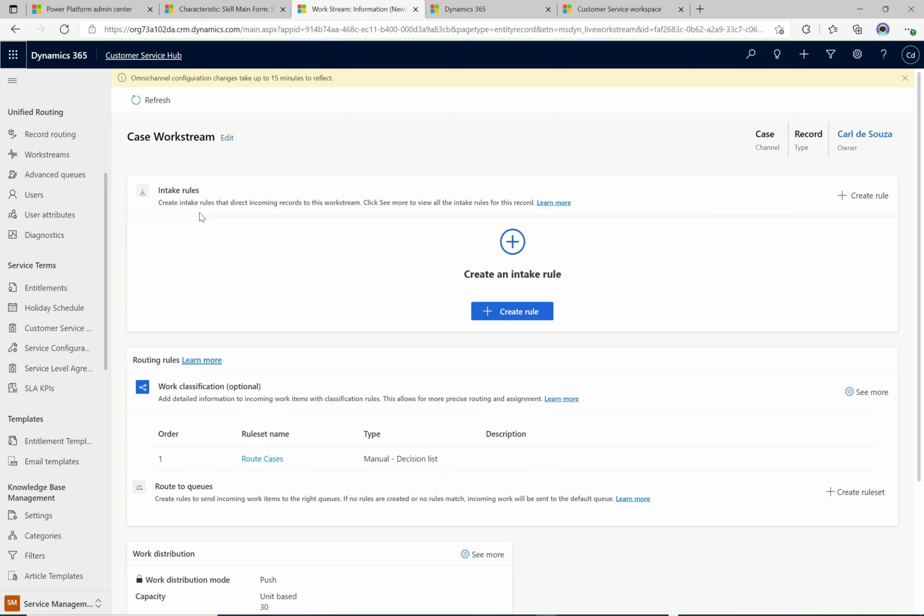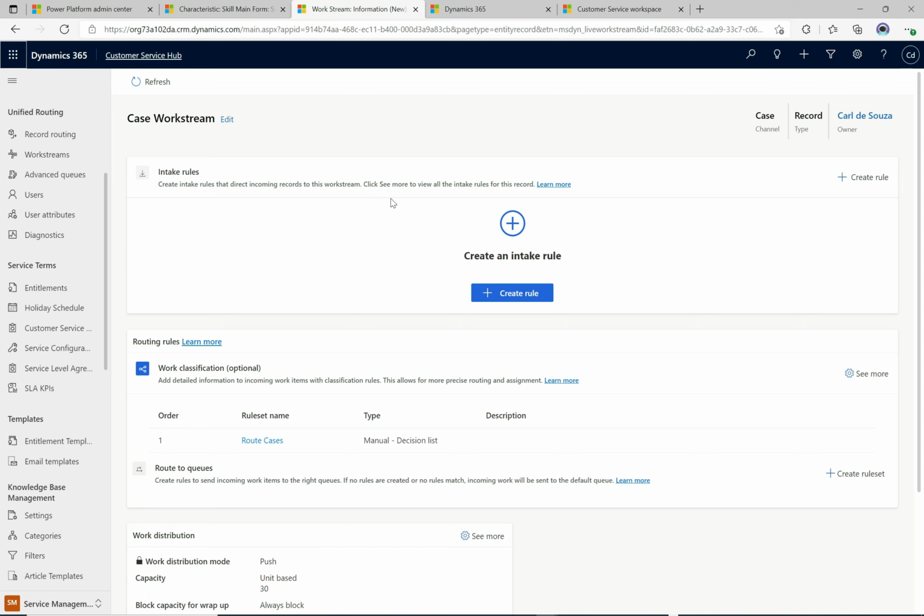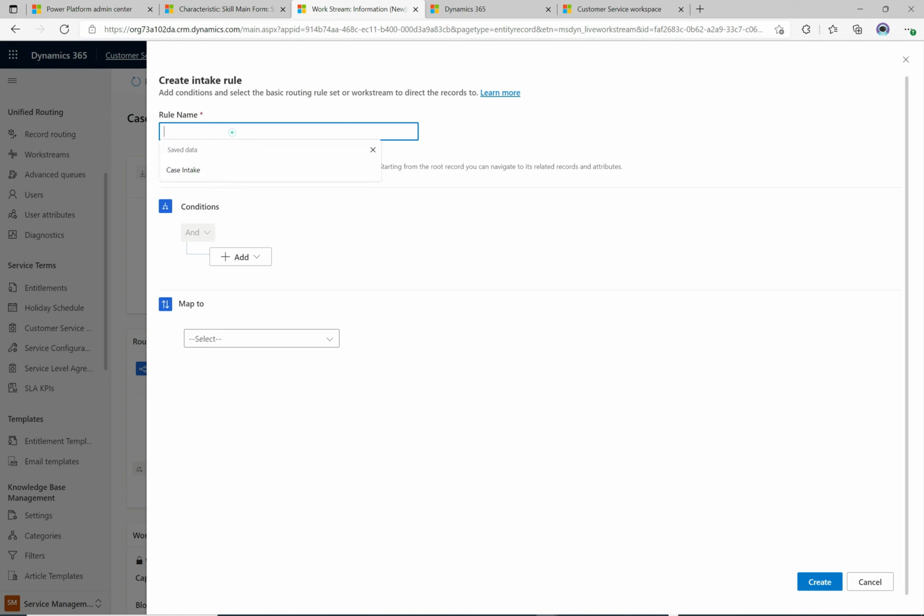So now the last thing to do is to set up the intake rule, okay? So let's create the rule, and basically what we're saying here is we're going to say case intake is the name. And so this is where we could route on any other potential conditions off our case or anything else, and then we can map it to where we want it to go, okay? What I'm going to do is not put any conditions here, which basically means that all cases that come in will be mapped to this work stream, right? And it's going to be the case work stream that we created, okay?